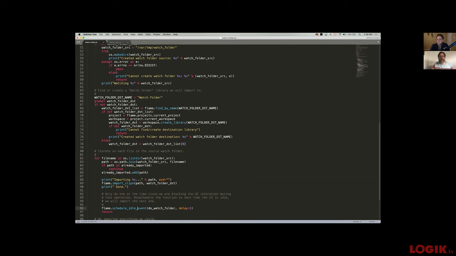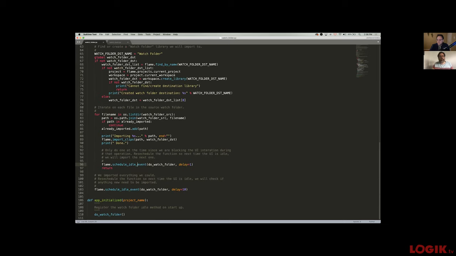Then we look in the application if there's a destination library that is called watch folder. And we then inspect the watch folder directory on disk to see if there's something that was added there. And we are using the flame schedule idle event. What is happening is that every time Flame goes in idle mode, so it means that you stop, for example, moving the mouse, the action is run and the clip will be automatically imported. And we are running that using a hook. There's a hook that is app initialize, so every time you start the application, it is being initialized. And in that case, we only call the do watch folder function.